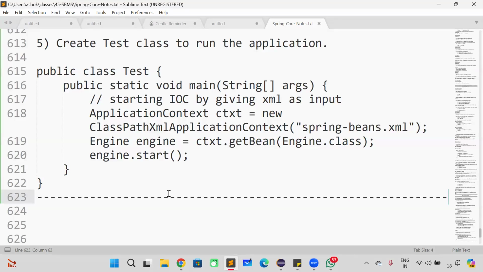No, it's not physical. It's like a memory. How are you creating an ArrayList object? In the same way, we are creating the IOC container object. It's a memory. That will load our XML file. It will read the XML, see what beans are available in the XML, and create the objects for those bean classes. When you want, you can get the bean by using getBean.